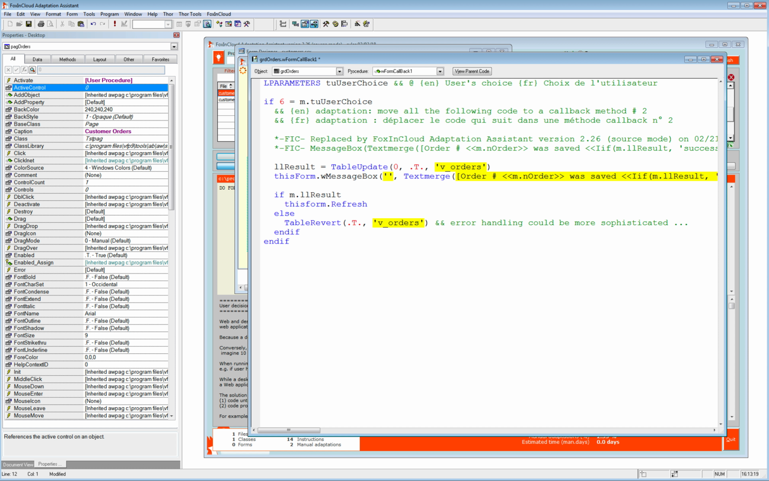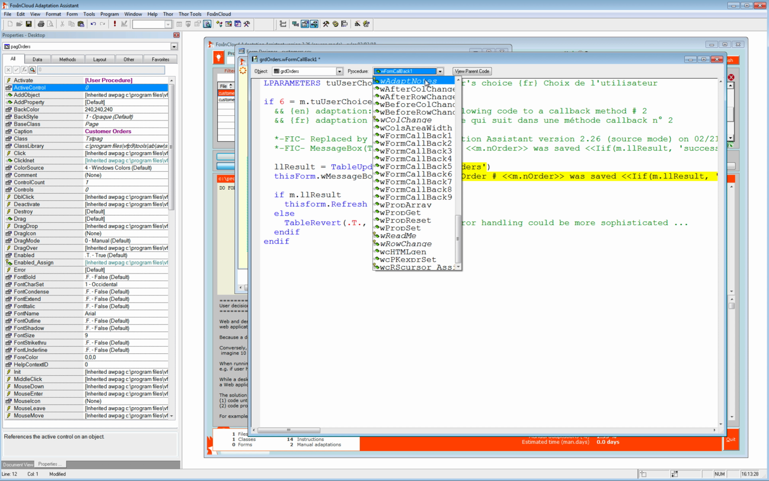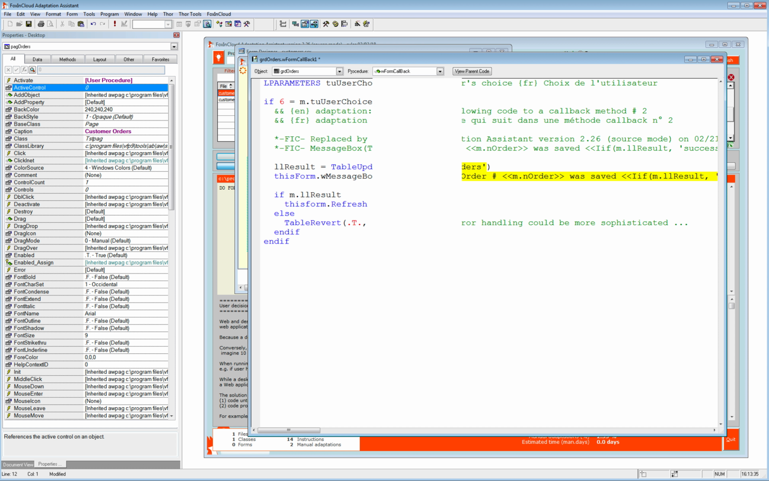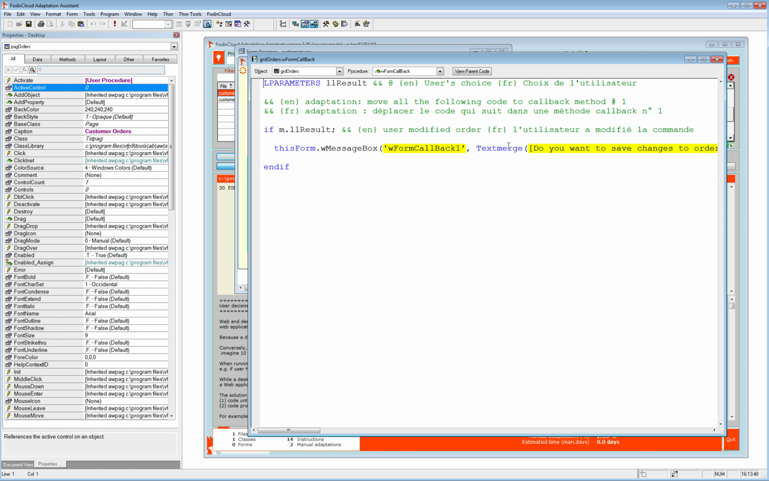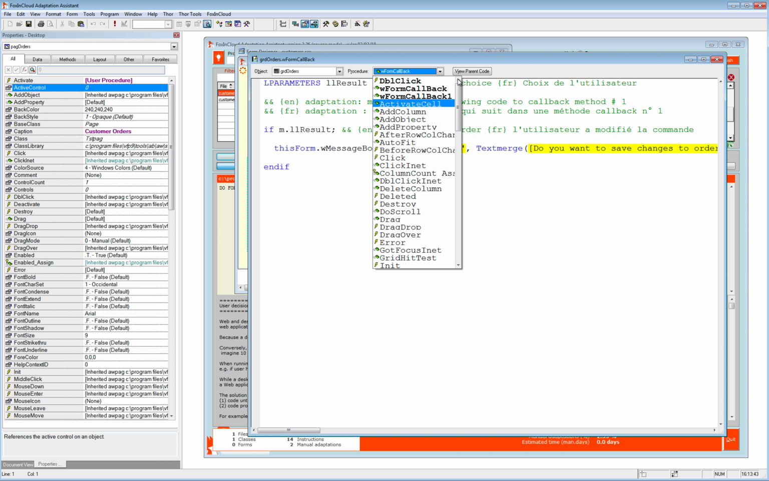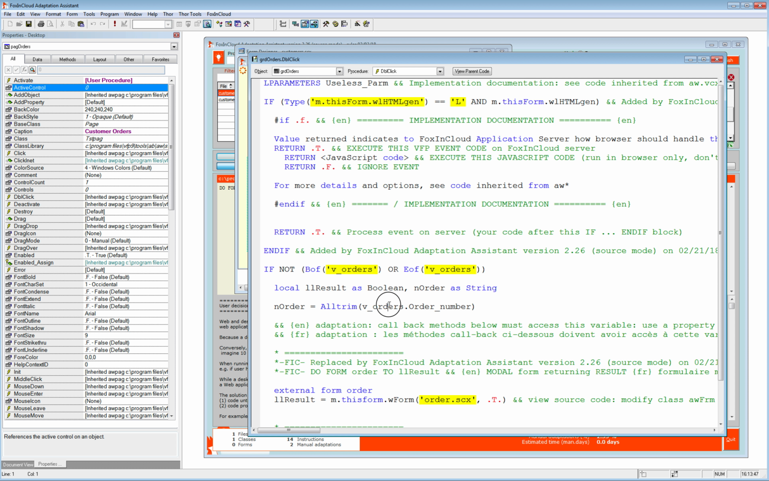Now I've split my code between the methods. So I'm gonna check that everything is in order. So let's go up here, wform callback. So if modify, I send the message box, okay, and then I get back to my original code here. So now what I need to do here, I need to replace this true, which means modal, by wform callback, which is the method that I've chosen to move my code to.